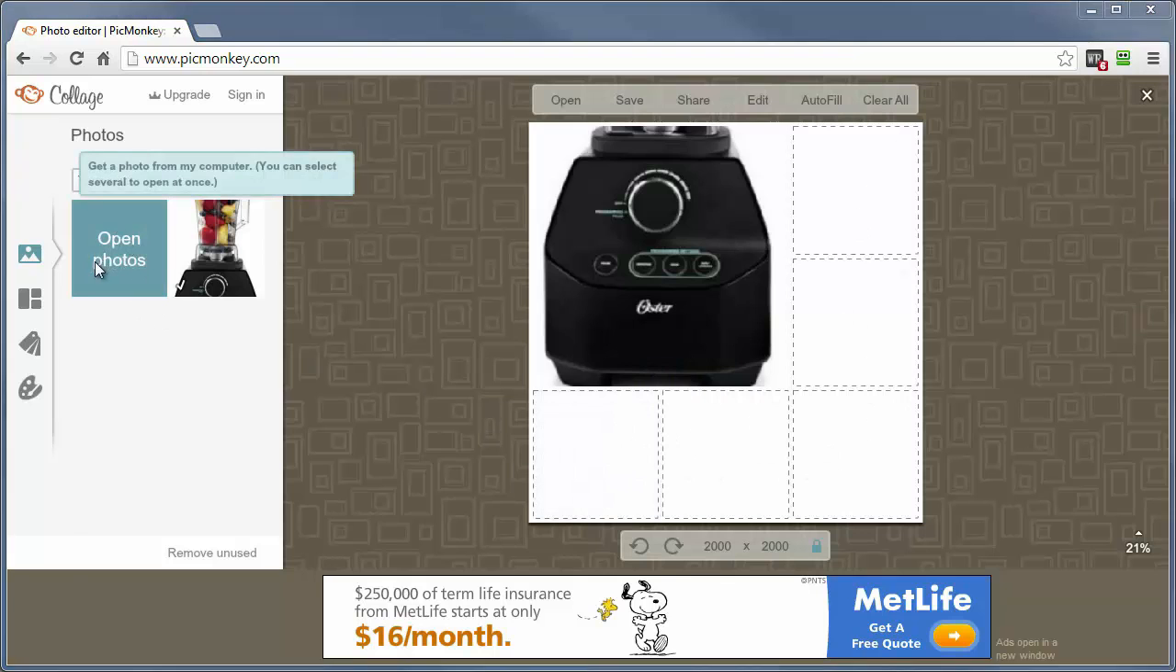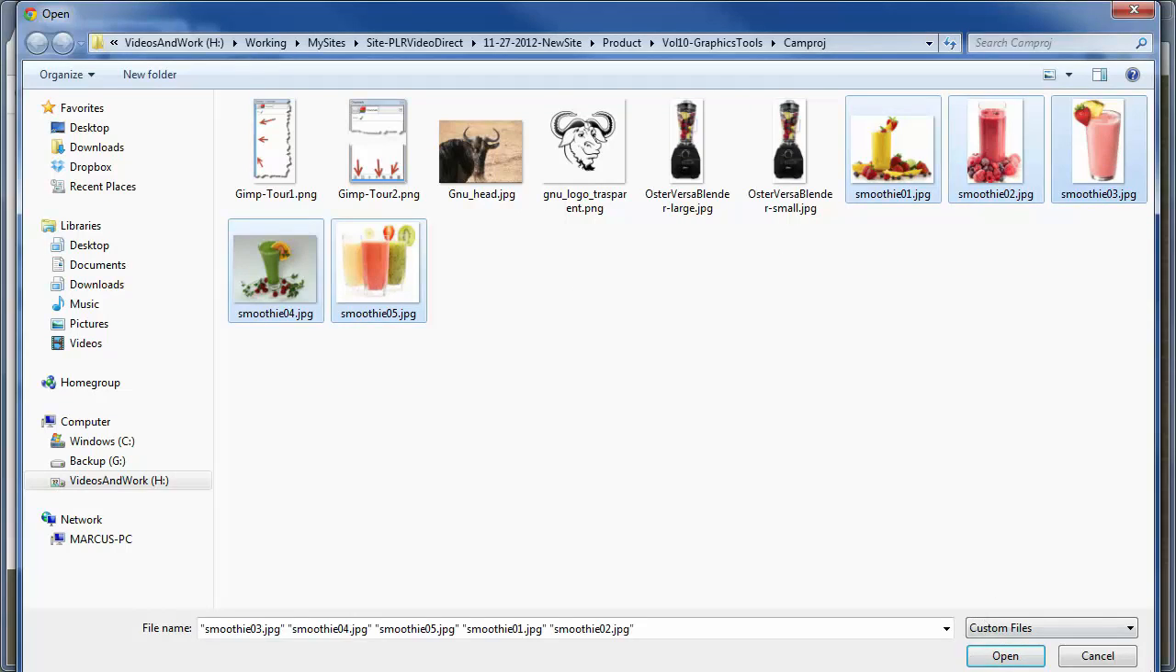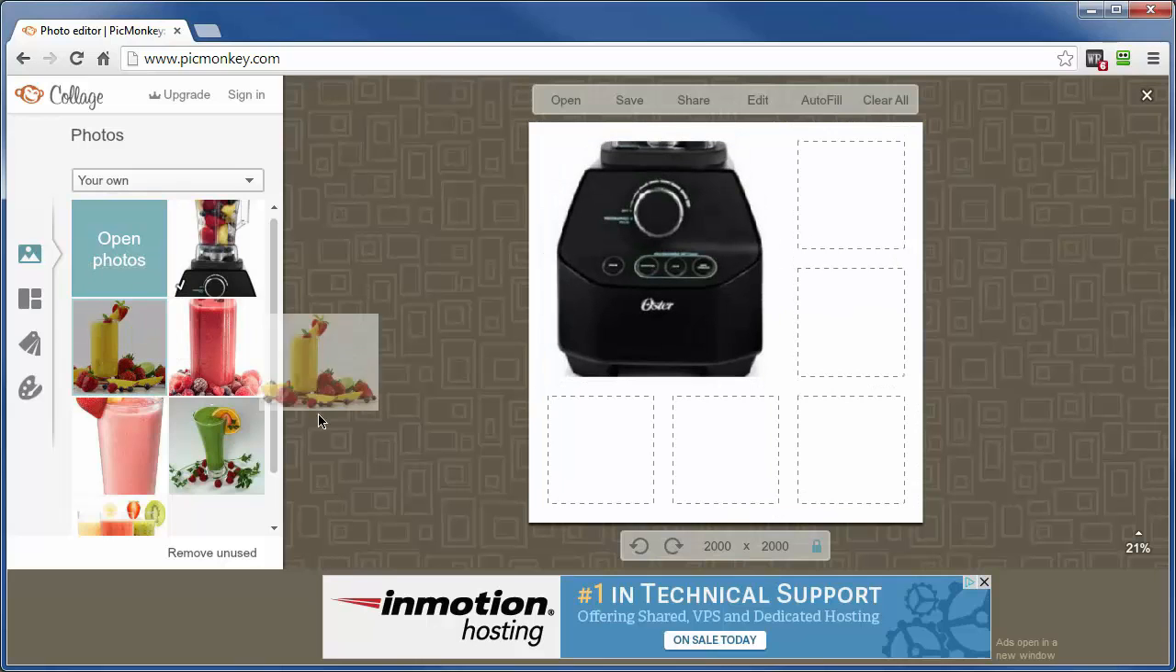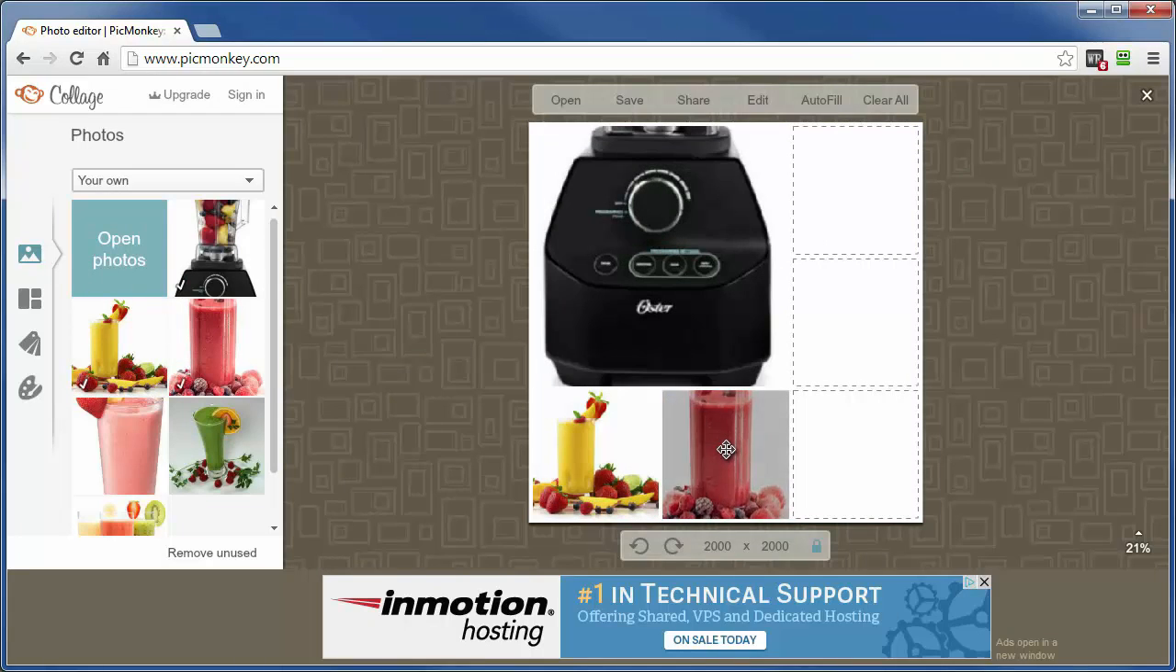And to get those, we click on the Open Photos, navigate to the location on our computer for those images, and I'm just going to hold the Control key down on my keyboard as I select several of these to fill in those boxes. Then click on Open. They populate over here, and like with the Blender image, just left click, hold, and drag it on over to the box that you want. And I don't know if you notice or not, I'll go ahead and move these down a little bit.